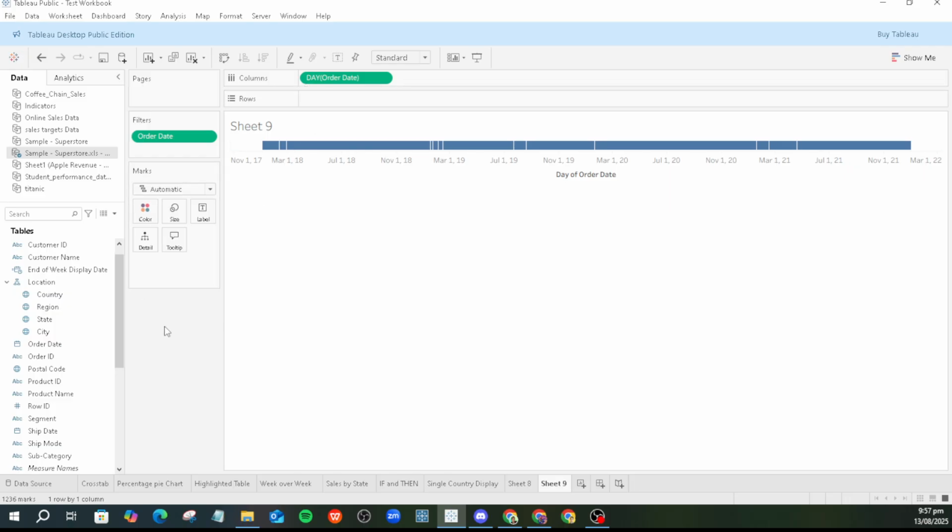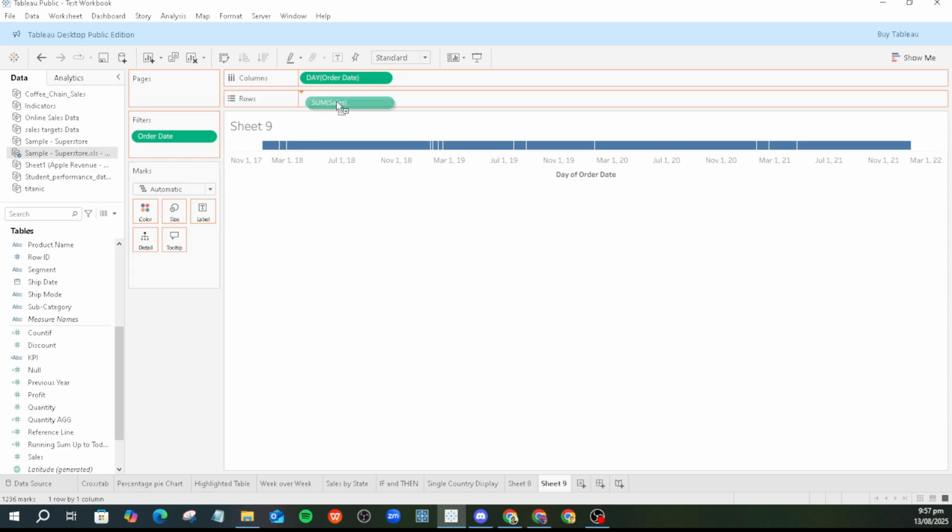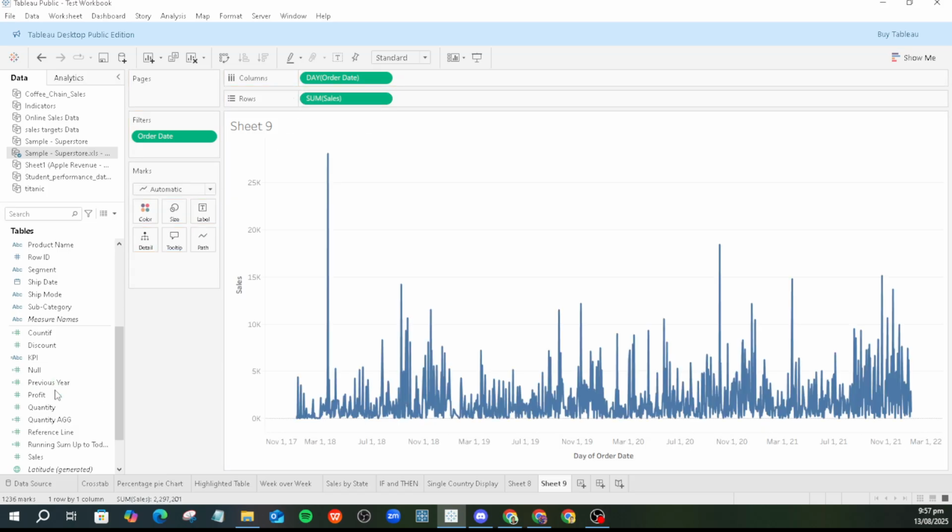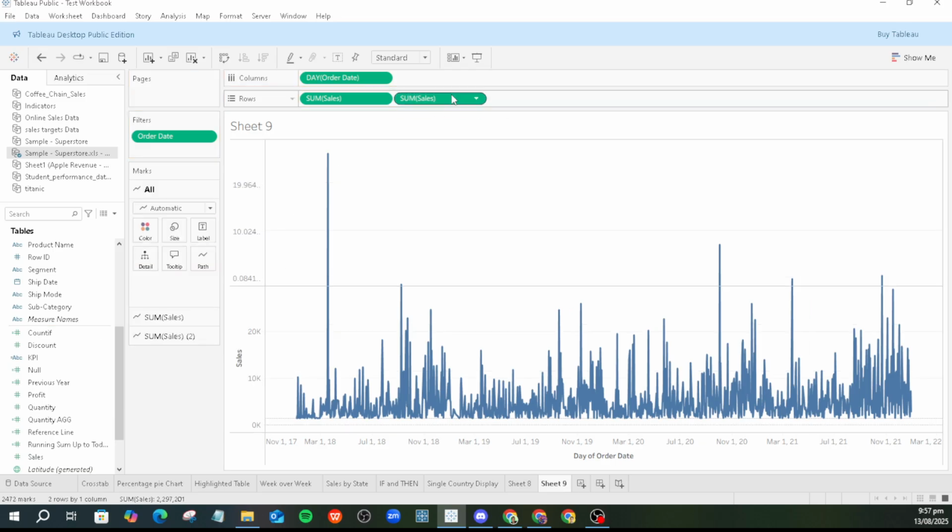Moving on, drag the sales field to the rows shelf. This step starts building the basic structure of your visualization, laying the foundation for the running total calculation. For more clarity, drag the sales field to the rows shelf a second time. This gives you the setup needed to apply different calculations to different instances of the sales data.